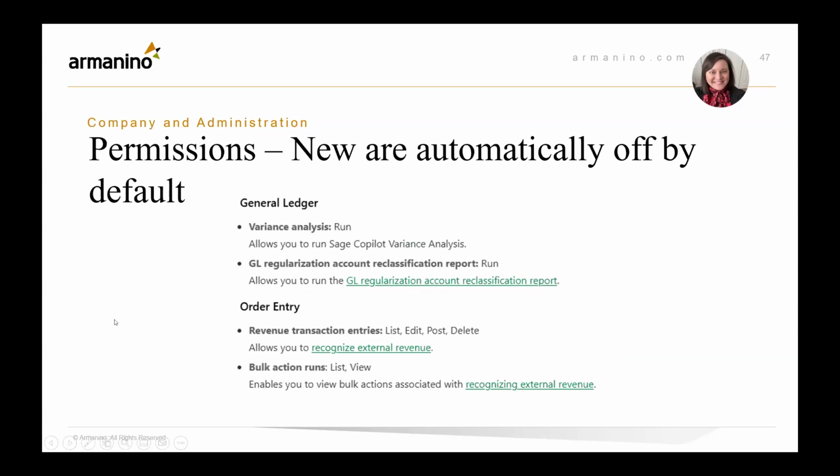Okay. In general ledger, the variance analysis allows you to run the Sage Copilot variance analysis. Now, that also kind of means that the Copilot needs to be enabled. So again, that's that early adopter program. So I would encourage you to very quickly try to get on that list. I'm sure that program will fill up and be closed in terms of the early adopter piece of that.